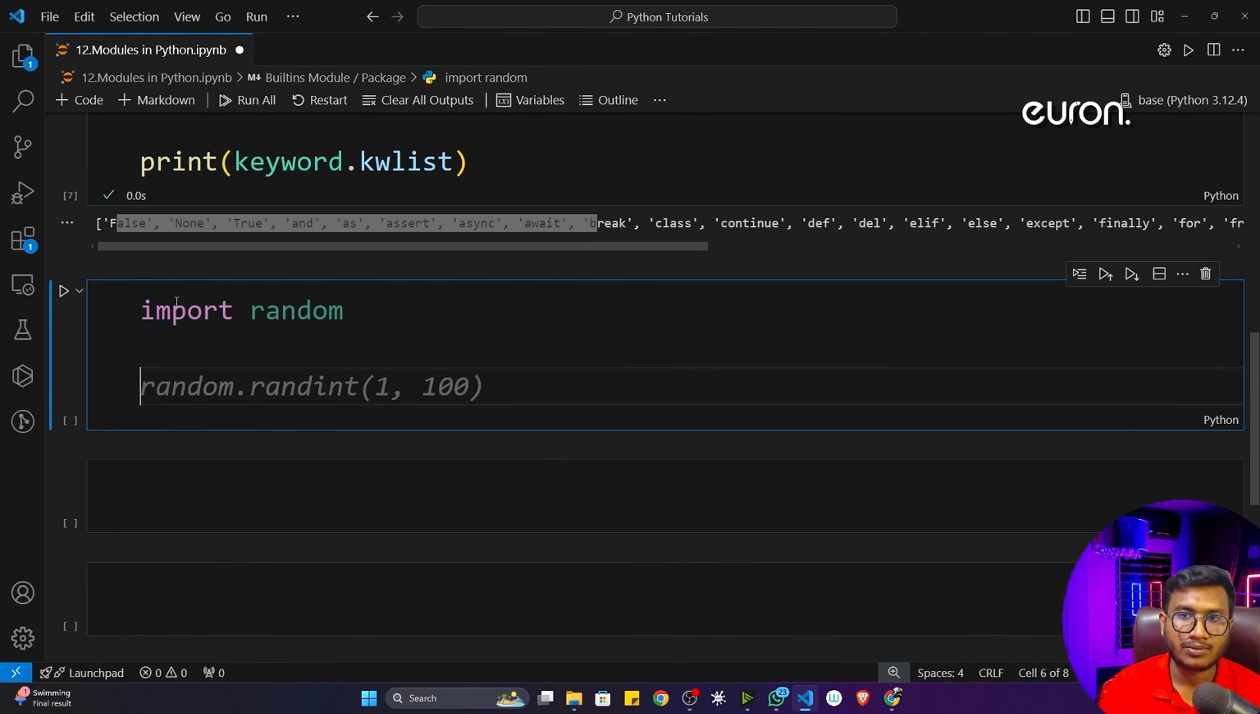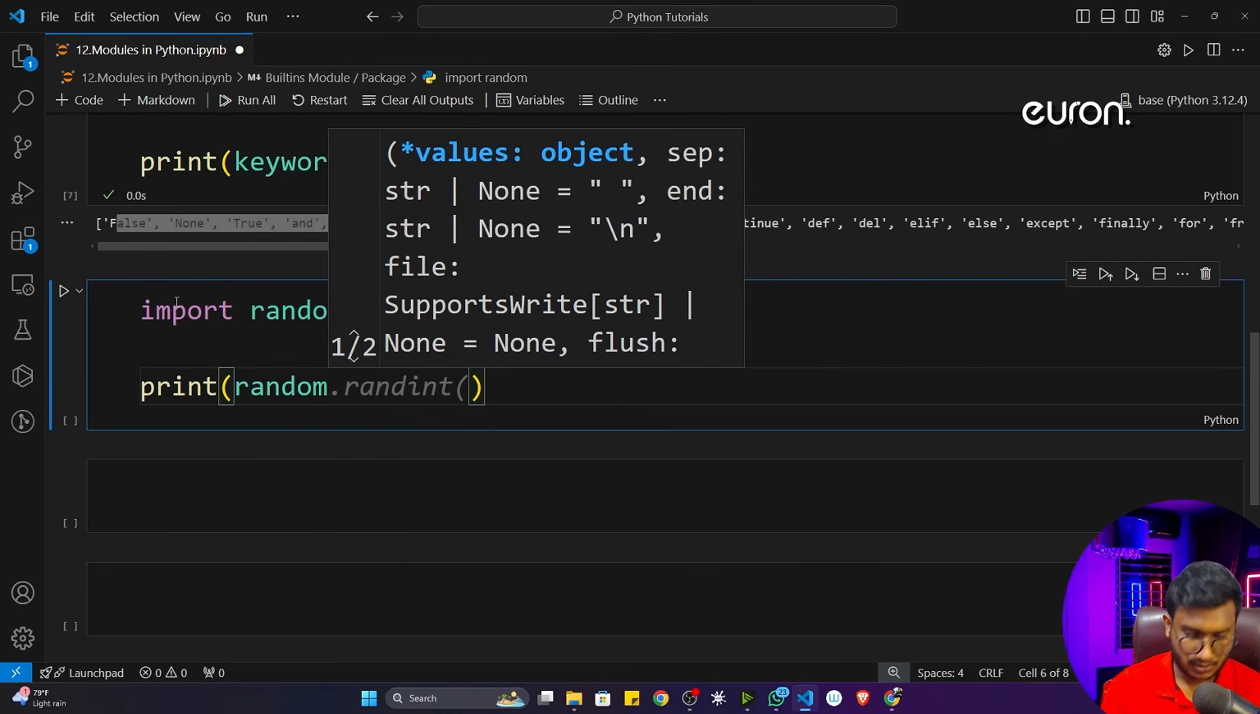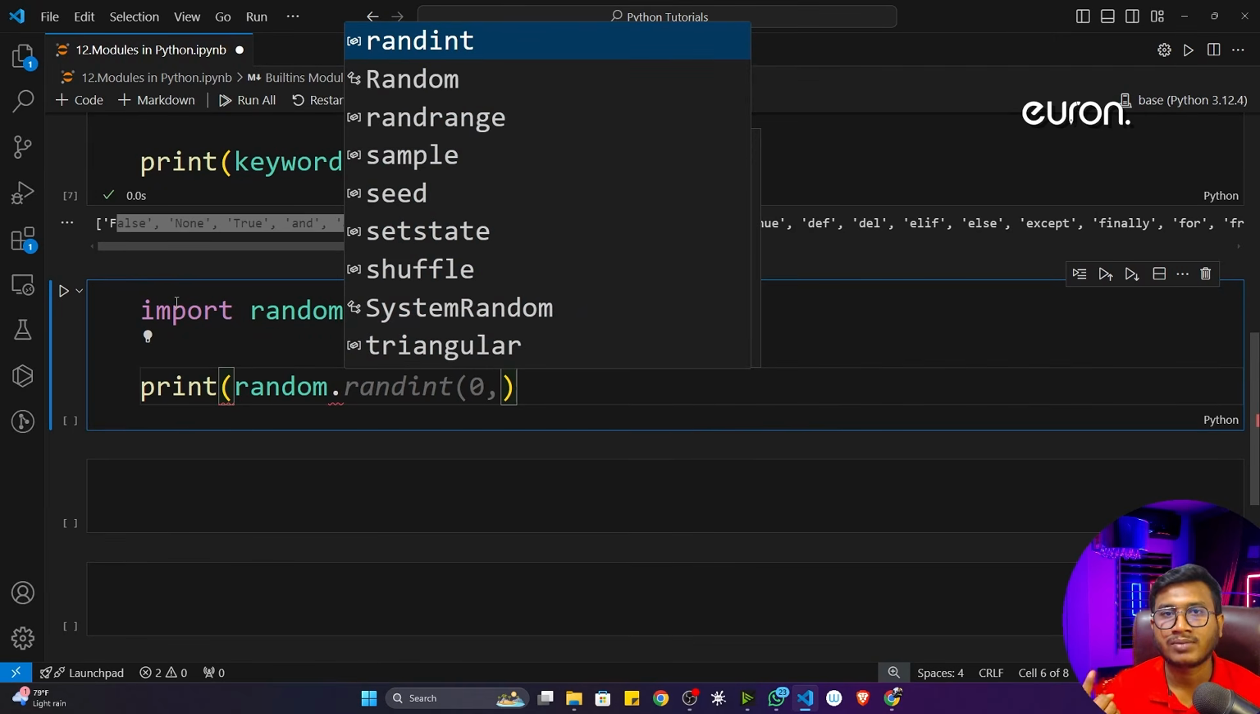See, inside the random module, we have one amazing function. Let me show you. So let's say random. Let's say I want to generate random numbers from, let's say, 1 to 100.